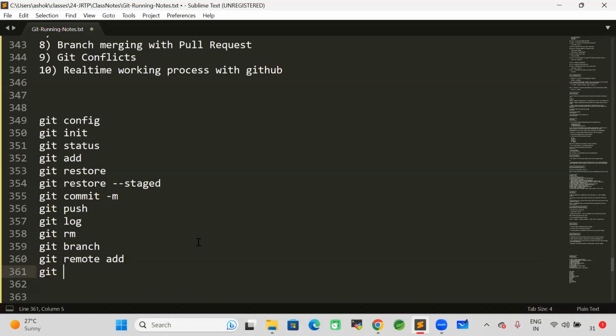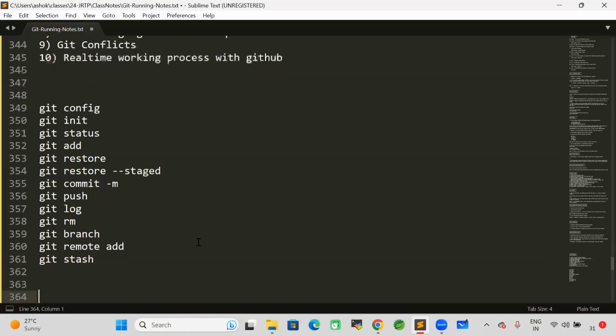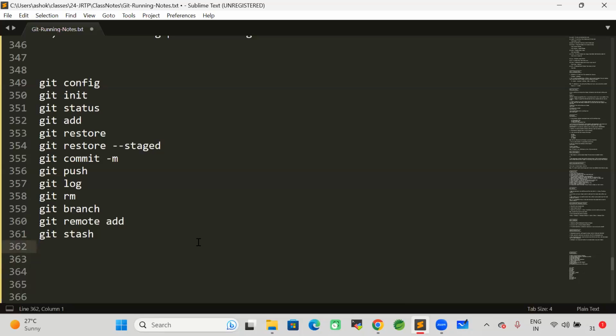Then we have seen git stash command. What is the purpose of git stash command? Git stash command is used to save our working tree changes to stash area. And we have seen git stash apply command. What is git stash? Git stash is used to save our working tree changes to stash area. Stash apply is used to apply the stashed changes back to our working tree.